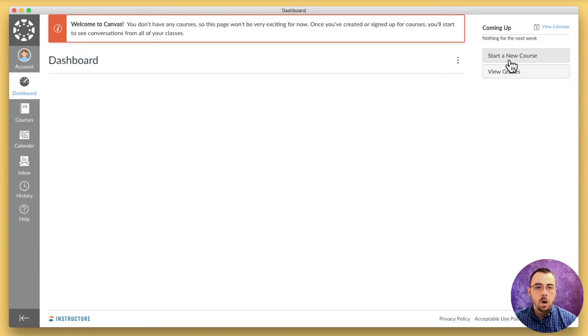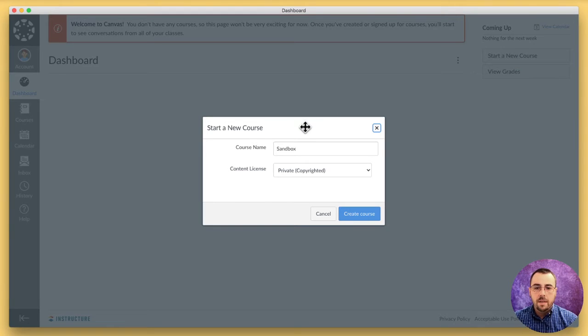But for the rest of us, we're just going to click start a new course. And this gives us this dialog box right here. And mine already has a name in there, but you could call it whatever you want. I'm going to call mine Sandbox.